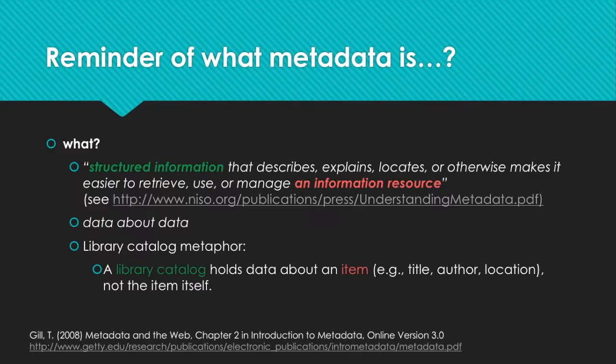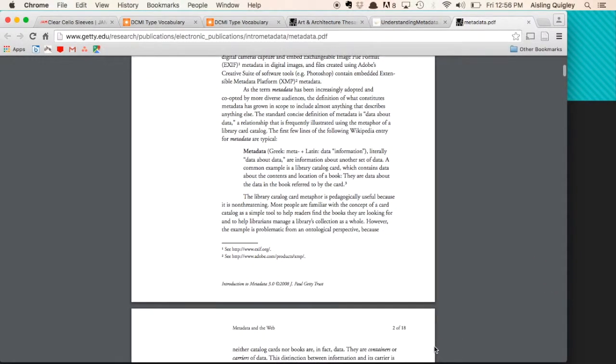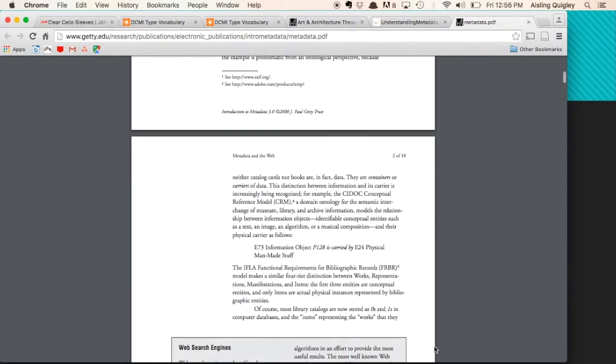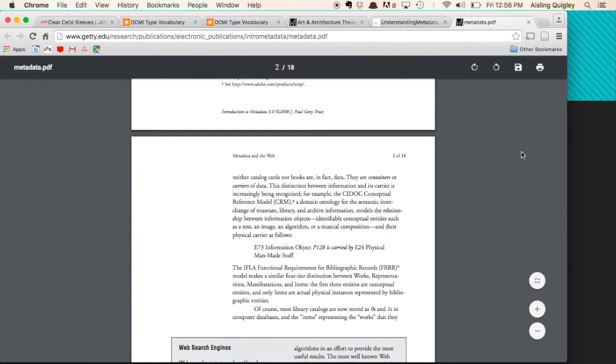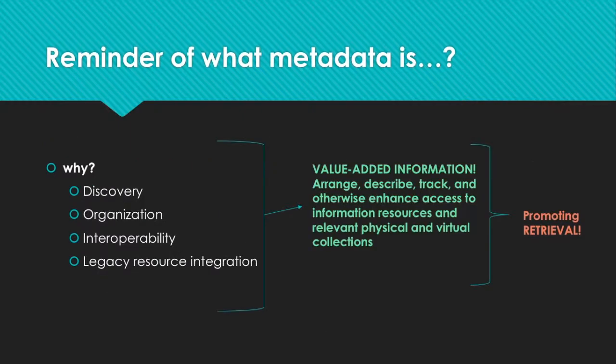And if you want to do some more reading about metadata and the web, I've inserted a link here to an article called Metadata in the Web by Tony Gill, which is another helpful resource. So as you'll see throughout this lecture, there are a lot of ways to learn more about metadata, in addition to potentially taking the course offered this summer at the iSchool.